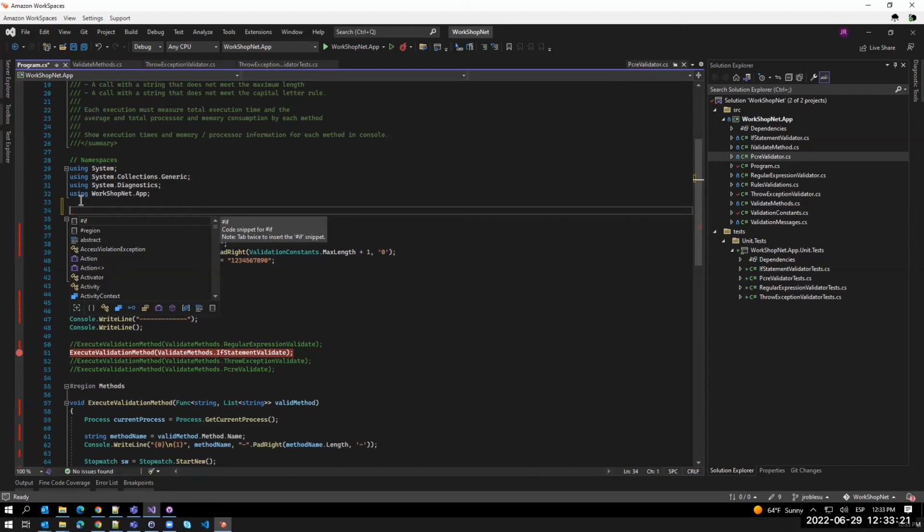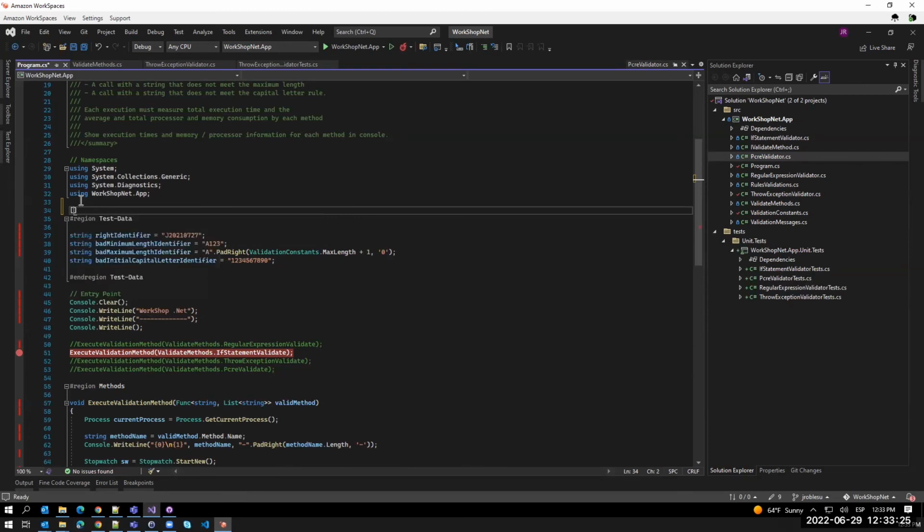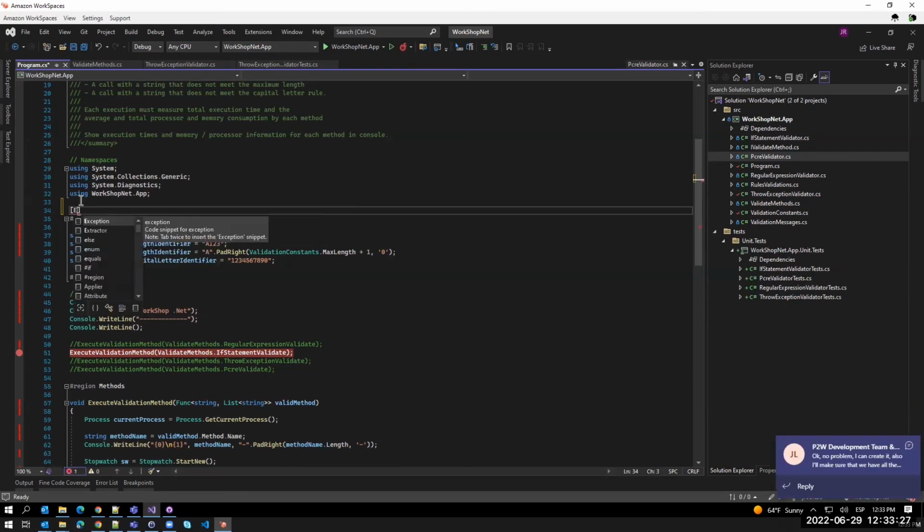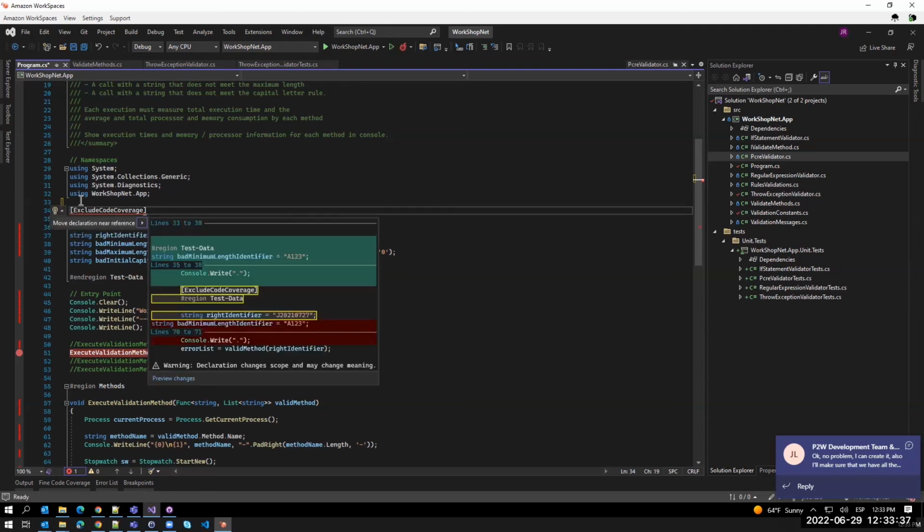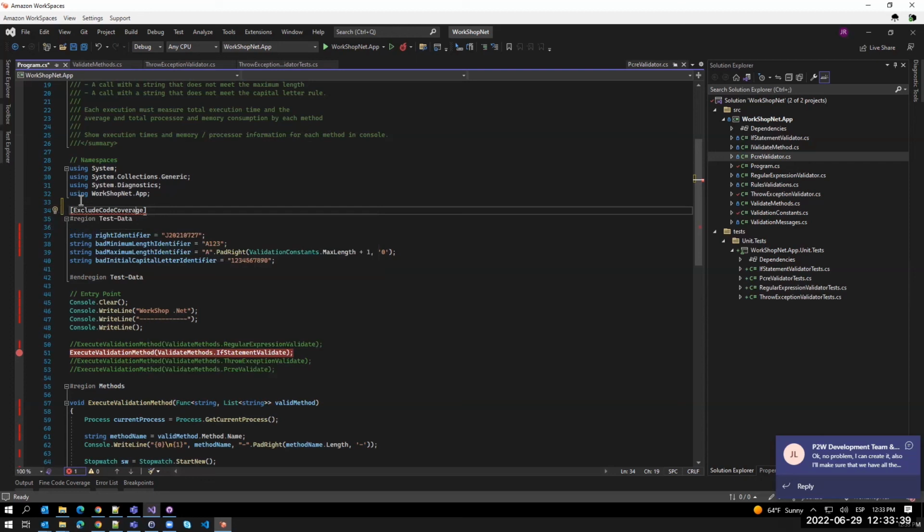When I don't want it included in this, exclude coverage. Coverage. It's a notation that we need to do. Now, I don't remember exactly what the notation is, so let me search it and I will show you in the next class, okay?